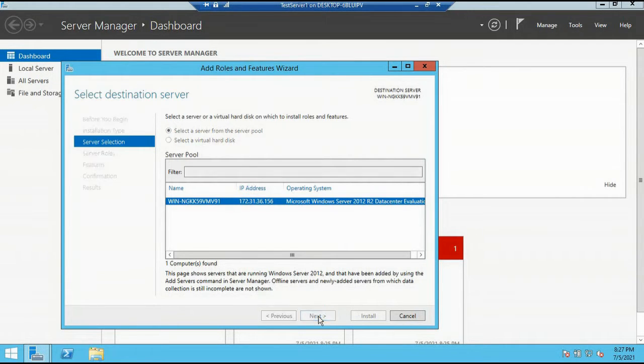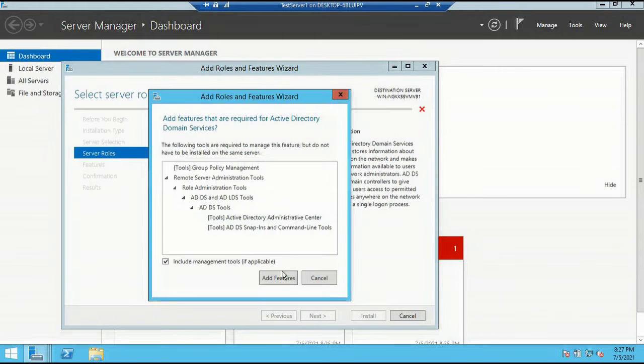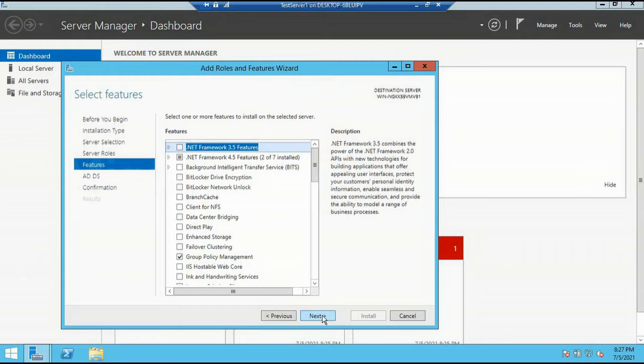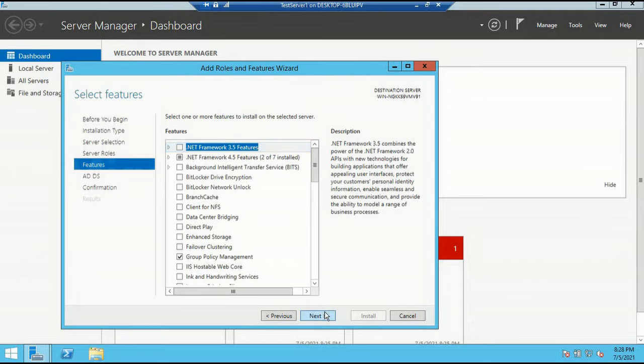Select the server roles you need to install. Here we are going to install Active Directory Domain Services. You can see the description here. What is Active Directory Domain Services? Click on Next. Here you can select the additional features you want to configure with your domain. Click on Next.